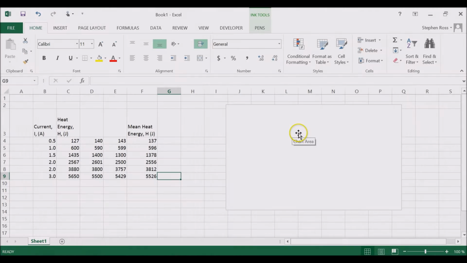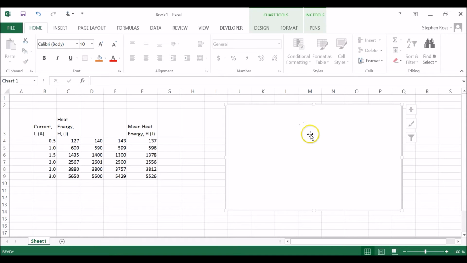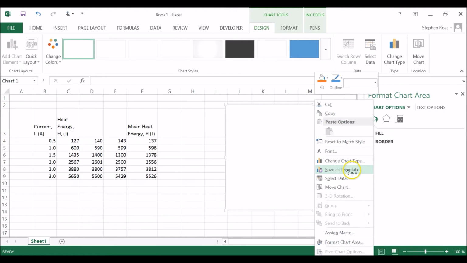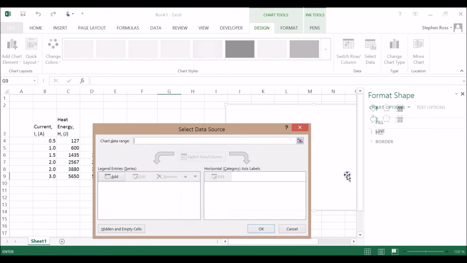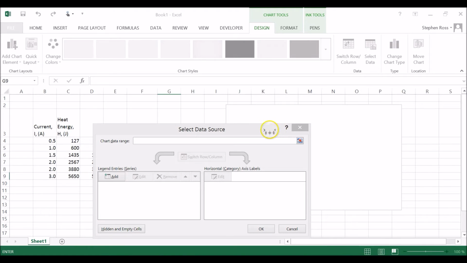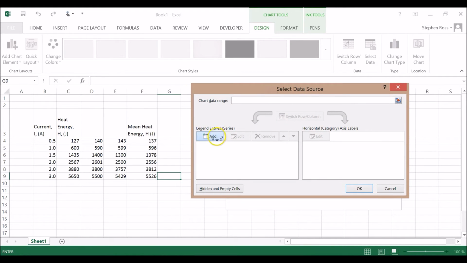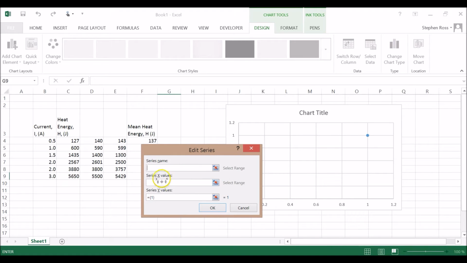So I'm going to tap inside this area with my mouse. I'm going to right click, and I'm going to choose Select Data. Just close that little window down there. In the data, I'm going to tell it what to do. So I'm going to add some columns. Click on Add. Now look, it says Series X and Series Y.